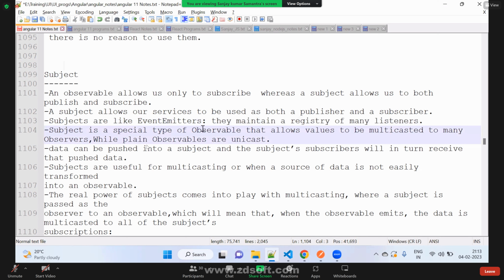Subject is a special type of observable that allows values to be multicasted to many observers, while plain observables are unicast. Unicast means when we have a plain observable, there will be one publisher and one subscriber.